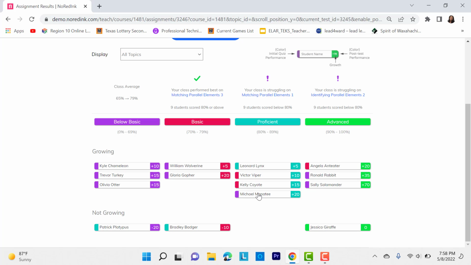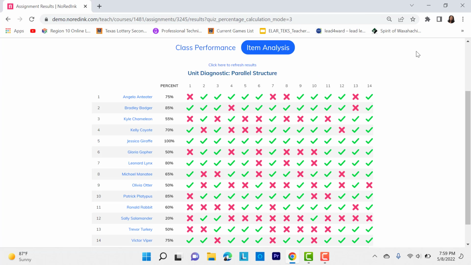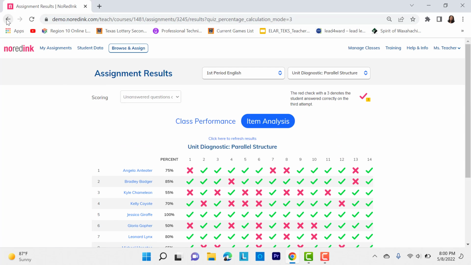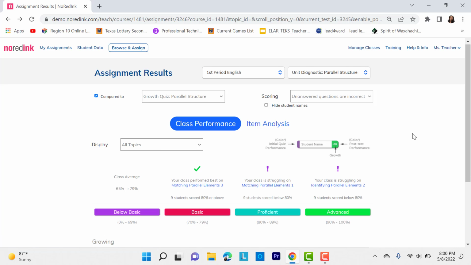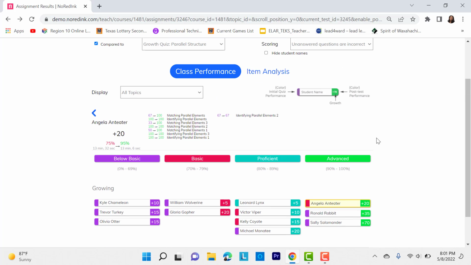But you can go specific also. I kind of like to go specific by clicking the item analysis. That's one way to go deeper. Item analysis will break down what each student did and the percentage. And then, of course, a different way to go deeper is if you just, here's Angela again, you just click on her and it will give you each topic of parallel structure.